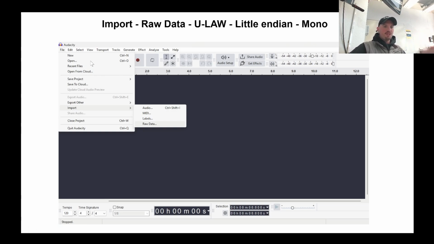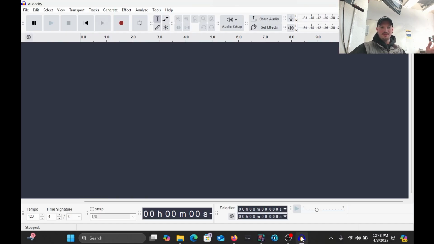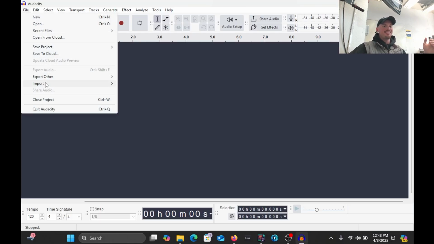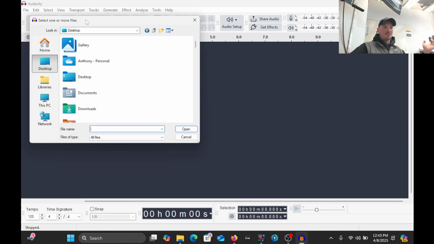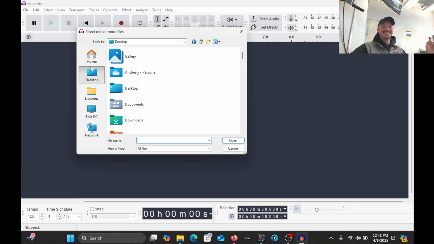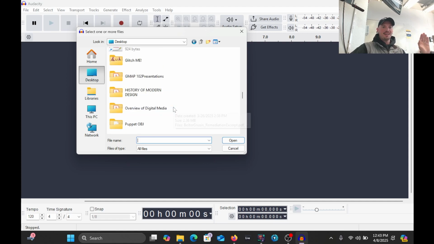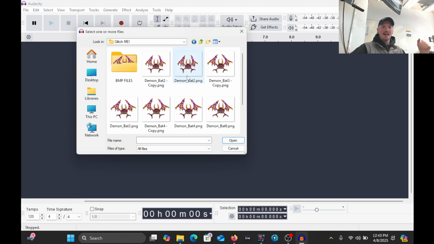The first thing we need to do is go to import and then raw data. Let me do that right now. I go to File, I go to Import, I go to Raw Data. And then I'm going to pick an image file. Let's see, glitch me. And I'm going to put one of these characters in.